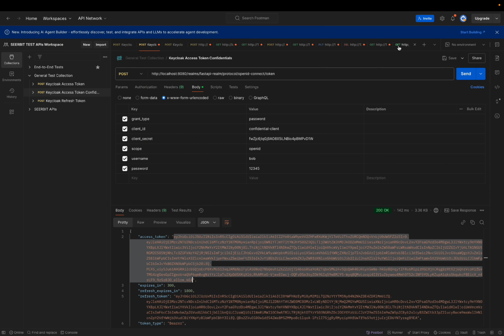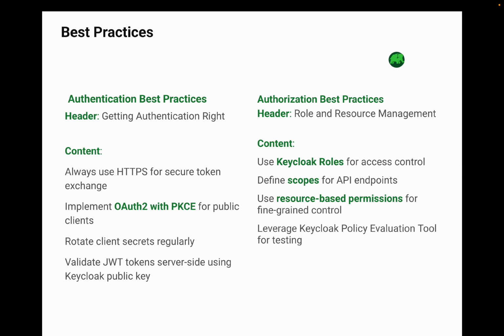We have covered a lot of ground, so let us quickly recap the key best practices. Authentication best practices. HTTPS is a must. Always prioritize secure communication by using HTTPS for all token exchanges. Embrace OAuth 2.0 with PKCE for public clients. Implement OAuth 2.0 with the Proof Key for Code Exchange, PKCE, flow to enhance security. Rotate client secrets regularly. Strengthen your security posture by regularly rotating client secrets to minimize the impact of potential breaches.